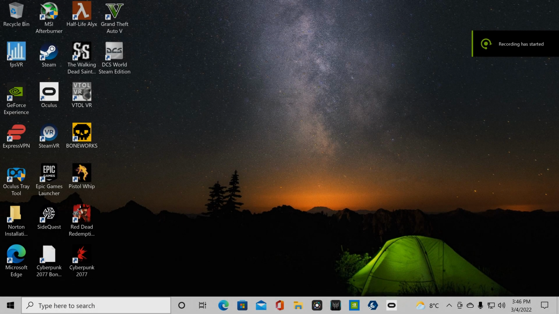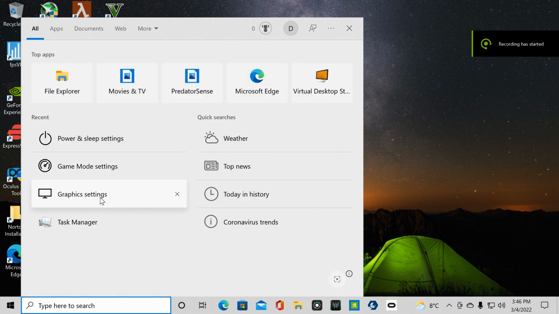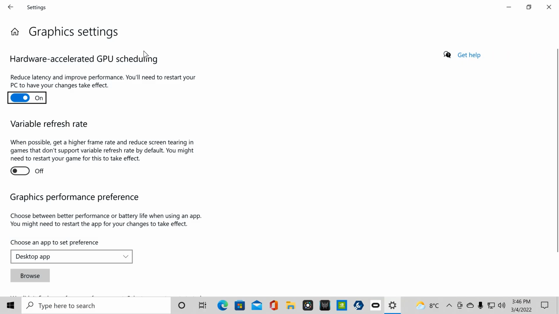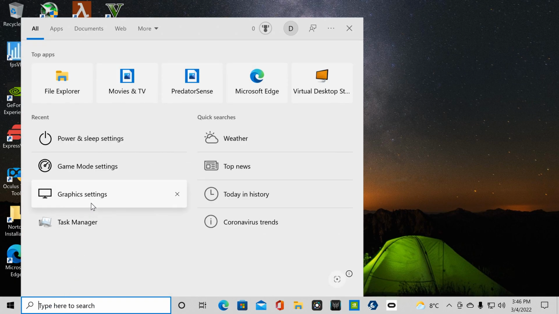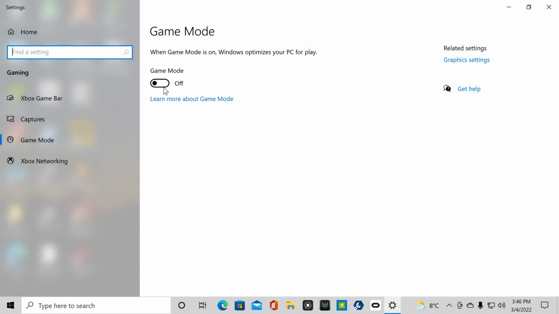Okay, this is all going to be pretty quick, so stick with me here. First, we're going to go into graphics settings and hardware accelerated GPU scheduling. I'm turning that to on. And if you do as well, make sure you restart your PC for that to take effect. Next, we're going to go into game mode. And as always, we're going to leave that off.